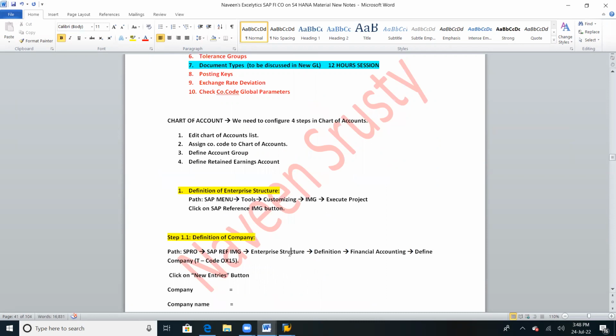enterprise structure, definition, financial accounting, define company. Okay, transaction code OX15.